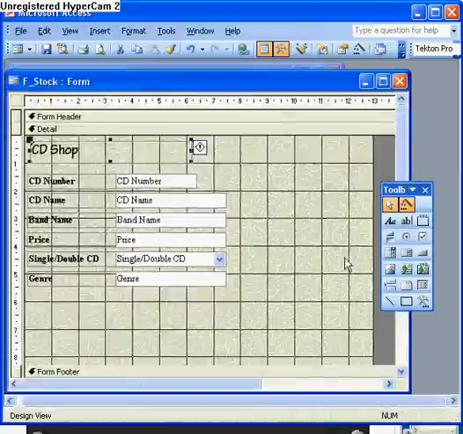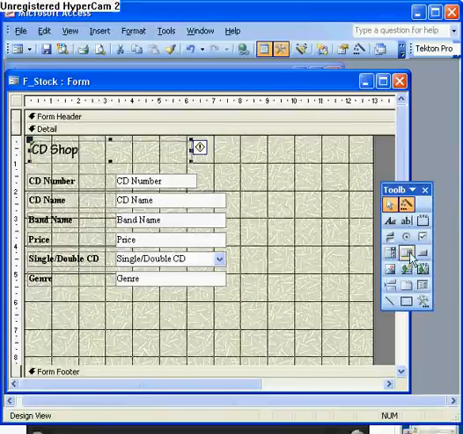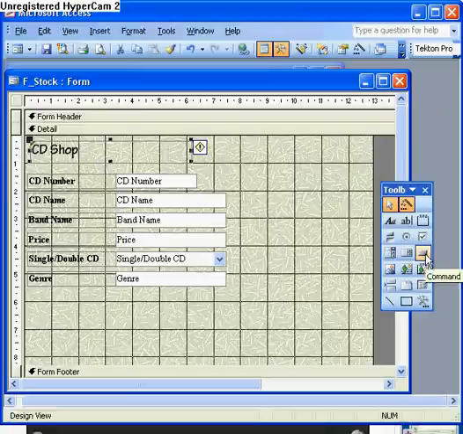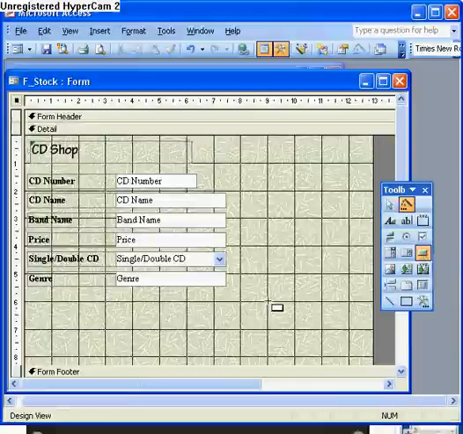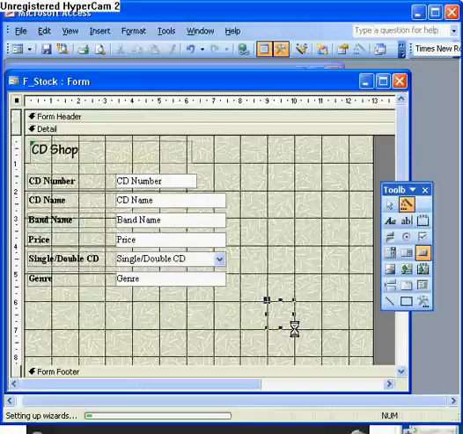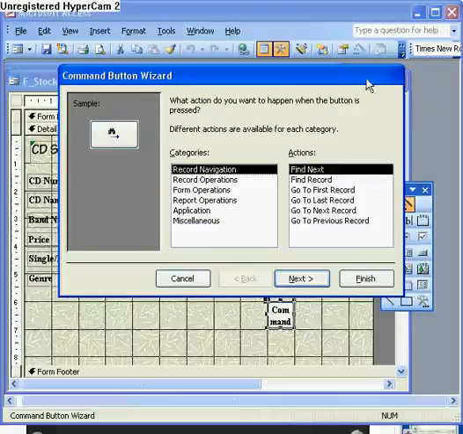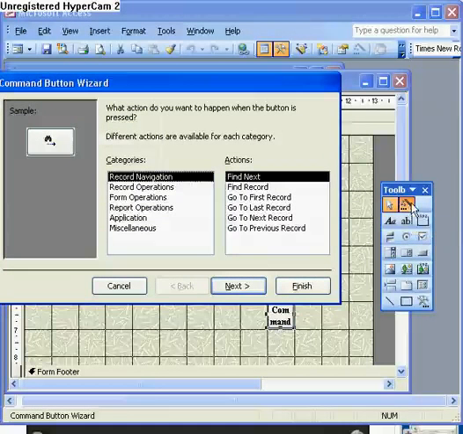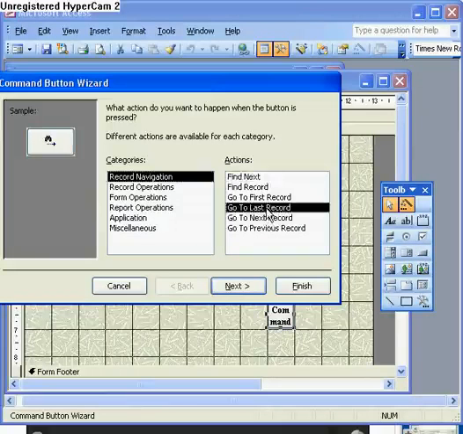Now next I'm going to add some buttons that allow me to navigate across the form. So I go over here to command buttons, I click on that button, and then I drag a button on the screen. Now a wizard will start. Now if this wizard doesn't start, that means you haven't got this button here, the control wizard, switched on. So you need to delete that button and go back and put this button on before you start creating your buttons.